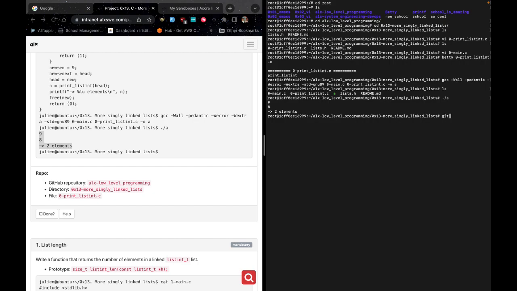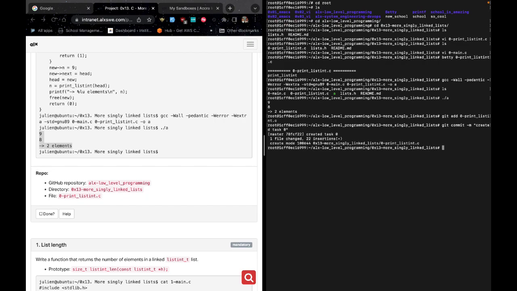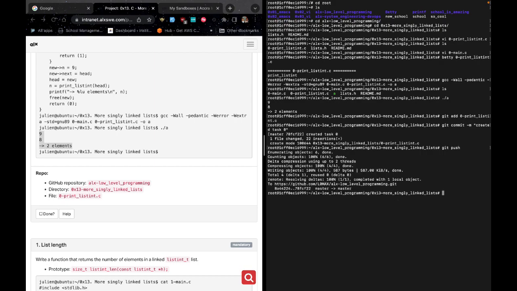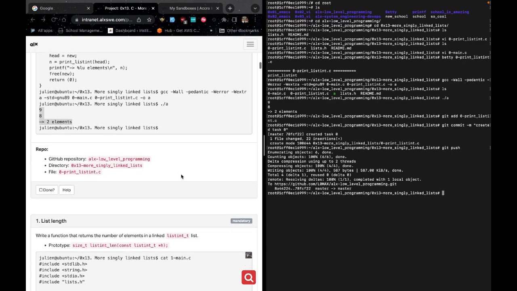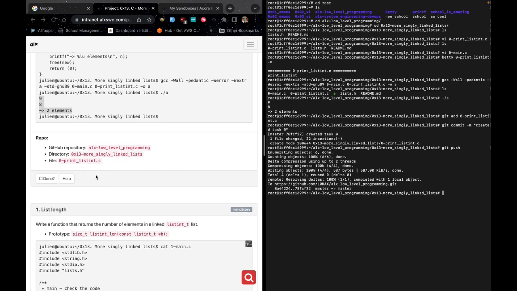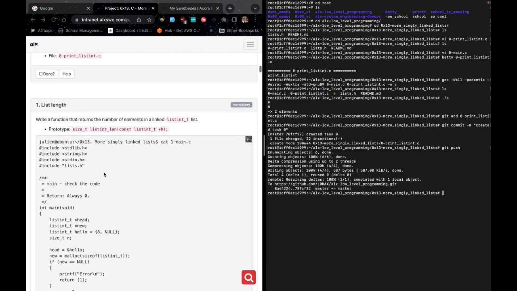So we can now add it to GitHub. So git add, then 0-print_list.c. Then you now do git commit -m, and my message is "created task 0". And I can now do git push. After pushing this successfully, and if your checker is released, click on check code to check your code. So we can now move on to the next task.